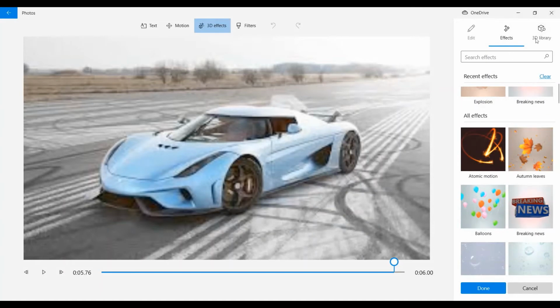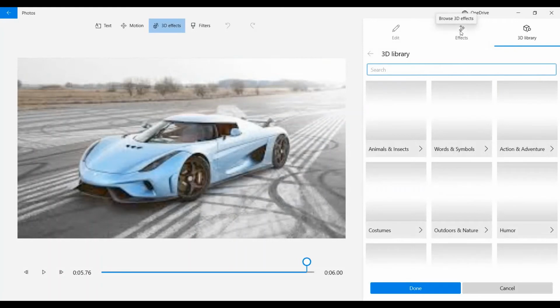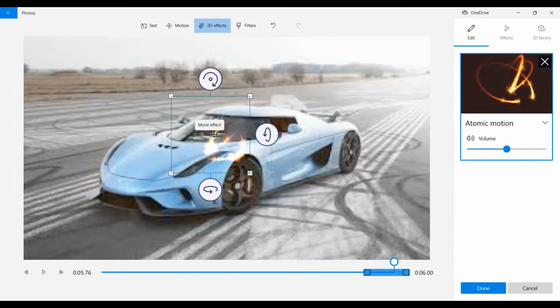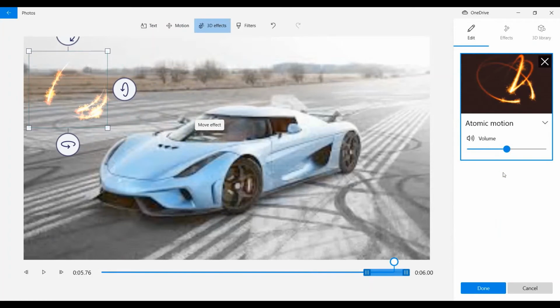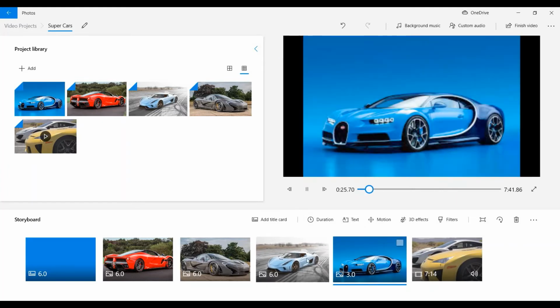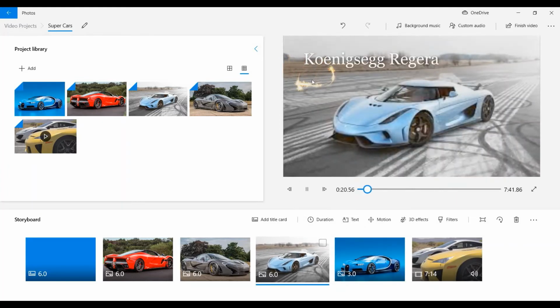And there's also this 3D effects tool, which allows you to add pre-made effects to your picture, to your video. And there's actually a 3D library, but I'm not gonna be using that today. I'm gonna go back to effects, and I'm gonna pick this atomic motion over here. And I'm gonna set it up here so you guys can see it clearly. And as you can see, there are these black lines, blue lines over here. That shows when the atomic motion effect appears, so I want it to appear over here for this duration of time. So I'm gonna set it here and click done. So when you watch it over again, this is how it'll look like. See, it appears over here.